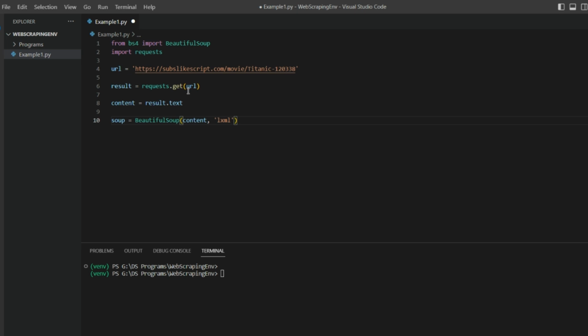Okay, so here I have made the get request using requests.get(URL). Then whatever result I got, I took its text and put it in a content object. That content object I have parsed using Beautiful Soup. I made the soup object and passed the content, whatever content we got in the result.